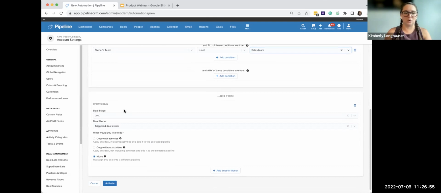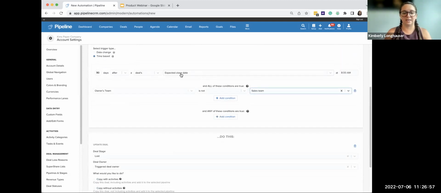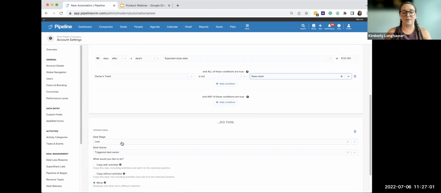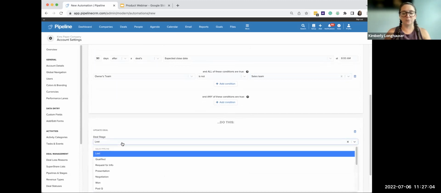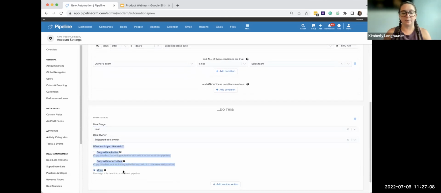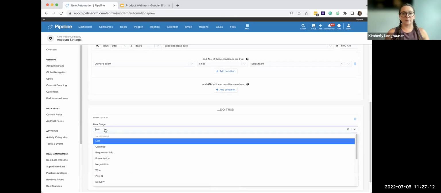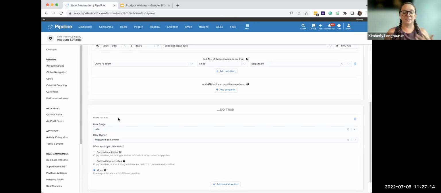If those deals are in one pipeline, so say expected close date is in, if you have multiple pipelines, that's where these actions here at the bottom will come into play. So I have an expansion pipeline and I have a project pipeline. If I have a deal with an expected close date older than 90 days, it's going to move it to my sales pipeline because I have move selected here.